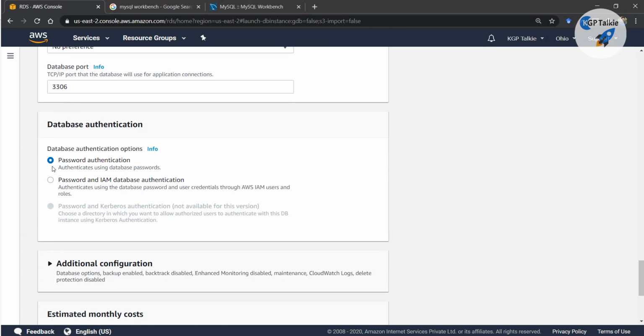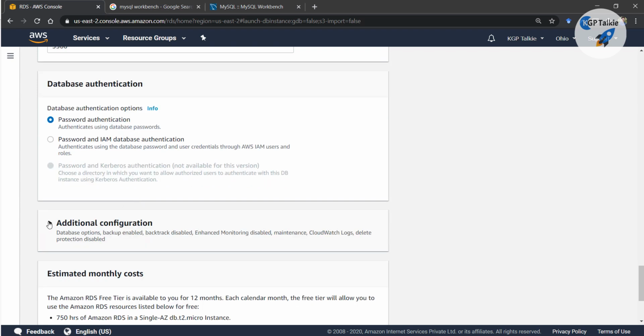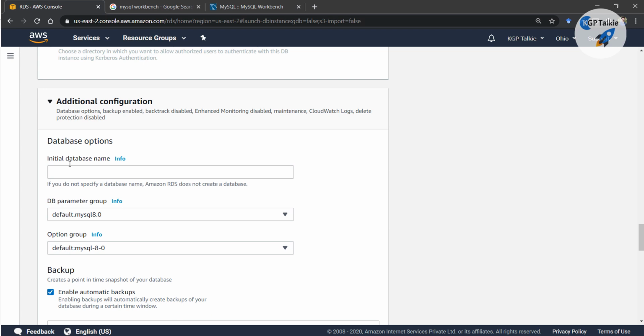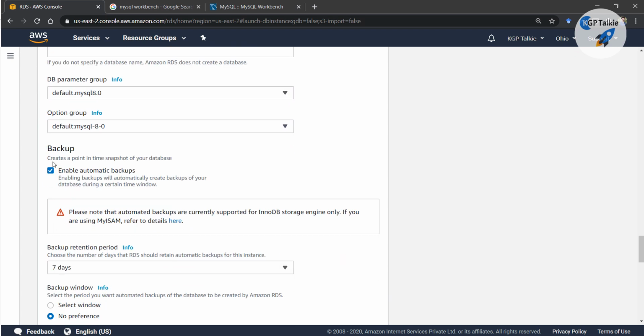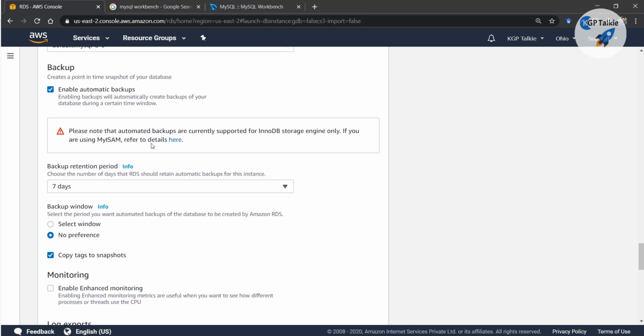All right, thereafter it says that I want password authentication. Do remember once again, if you want to be more secure, you can select this one. So in this way it will need identity access management, user ID and the password along with the password of your database. All right, but I'm going to select here password authentication. Thereafter if you select the additional configuration, there it says initial database name and other things. I don't want to do anything there. The backup, if you want to back up this database, you can select it.